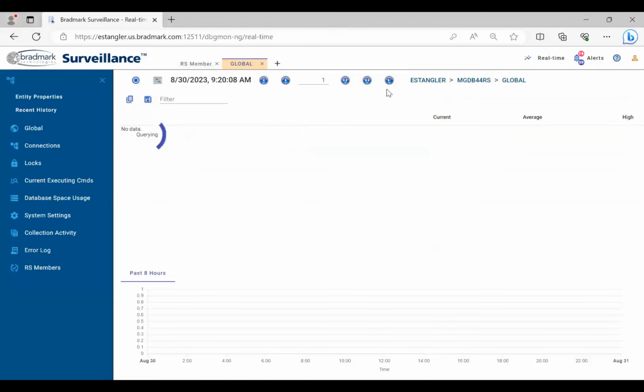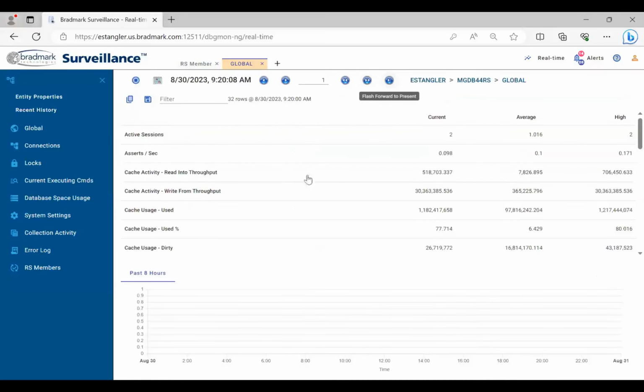You can easily go back and see that information. It would bring up this particular thing at that particular point in time. So here we are. This is the global window that we're in that was related to the alert, because the alert was on connections. The number of connections exceeded our threshold. So we've actually gone to the global window, and then we've flashed back to that particular point in time.